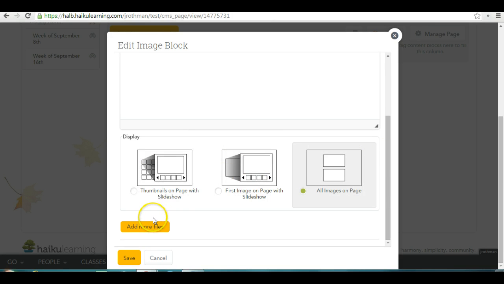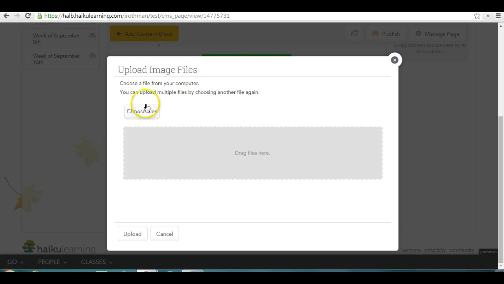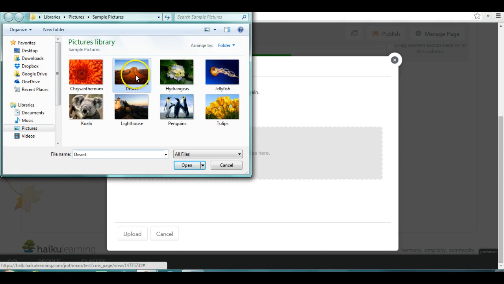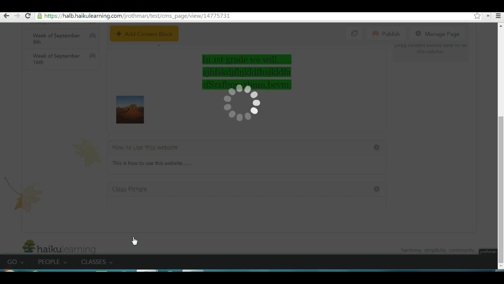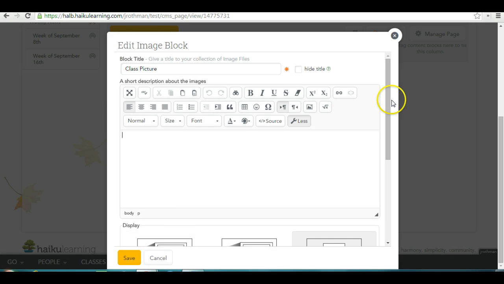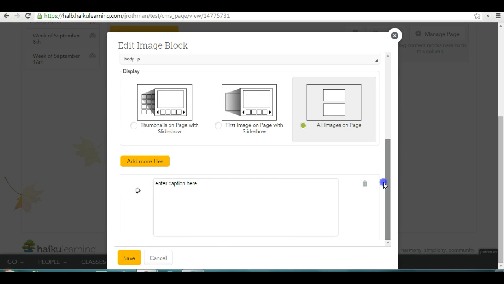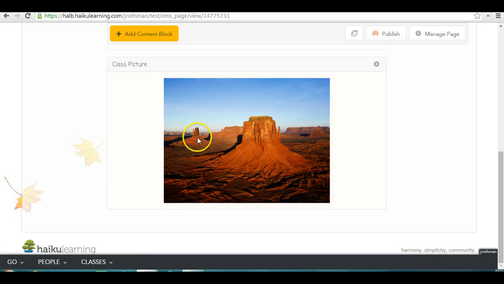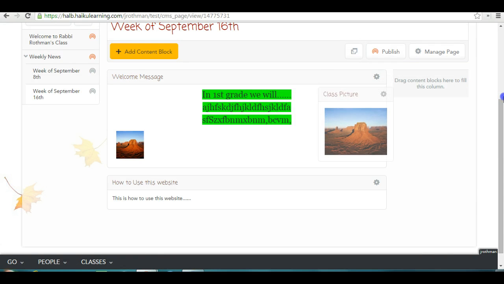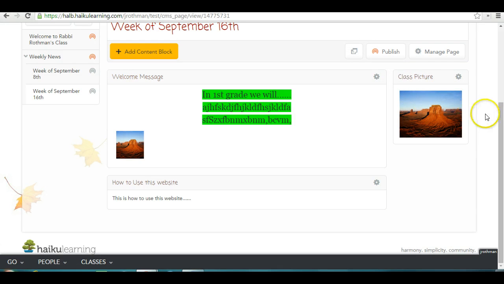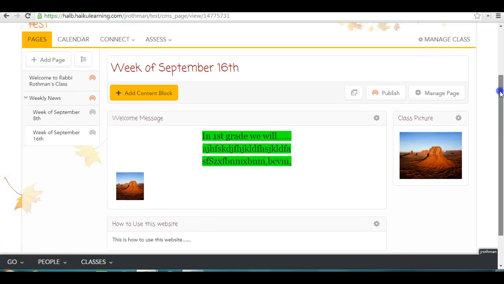And I'm going to click on Add More Files and choose a picture again. Let's go back to my desert. Upload. And now I think we're just going to save. There's the picture. And there's my picture. So this would be your class picture. If you drag it over, it will be there just a little smaller, but I think for a class picture that's fine, but again you can choose where to put it.